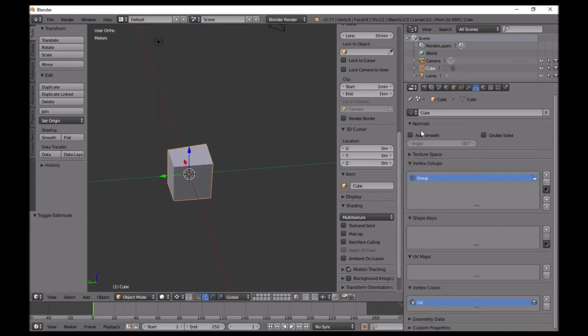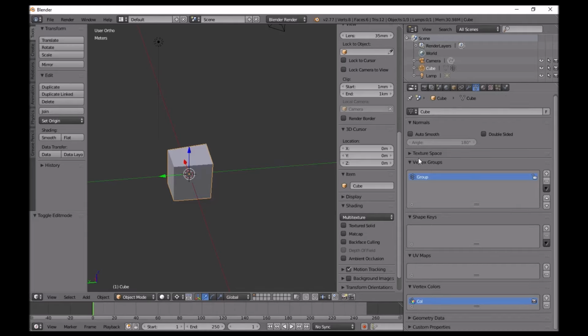And then we have this option right here for the data. Inside here you have like vertex groups and texture space and shape keys and UV maps. I'll give a quick description of each of these. Now vertex groups. So these can be used to assign like where you want something to happen. So this information tells the system where you want a specific thing to take place.